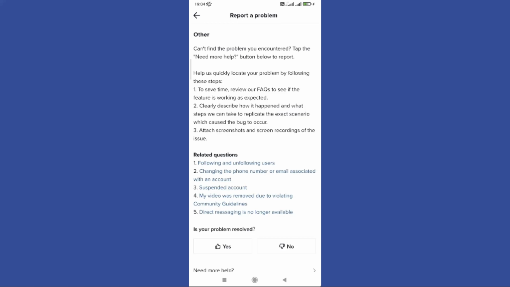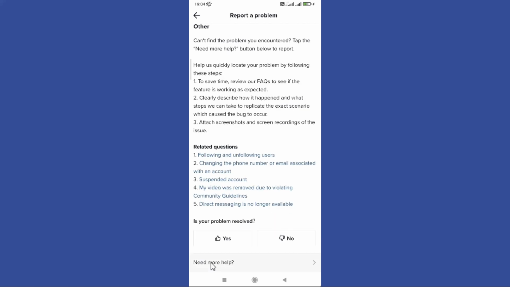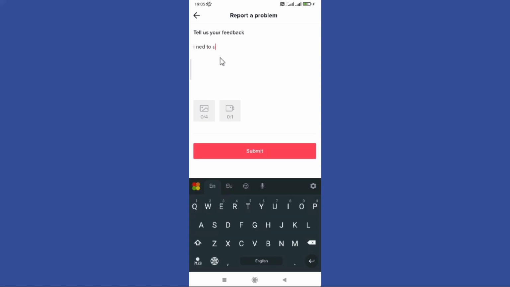Next, you need to go to the top bottom and click this need more help option in here. Now type in I need to update my birthday info on the profile option in here. Next, click on the submit button. Then you can change your birthday.